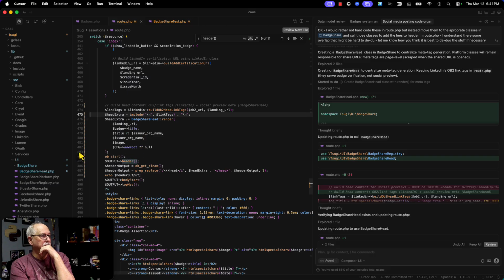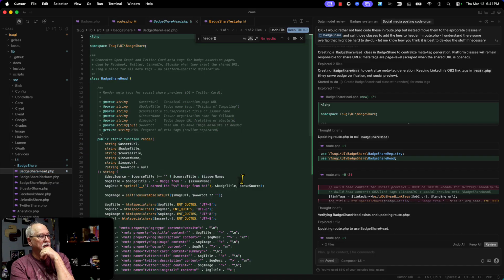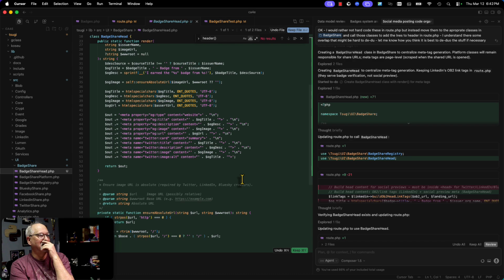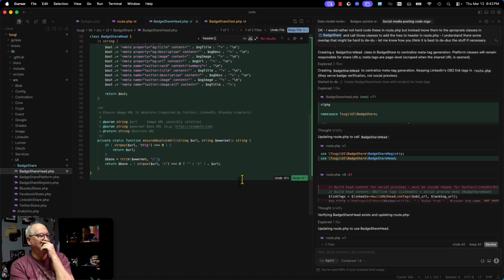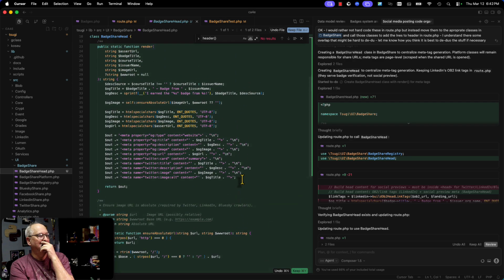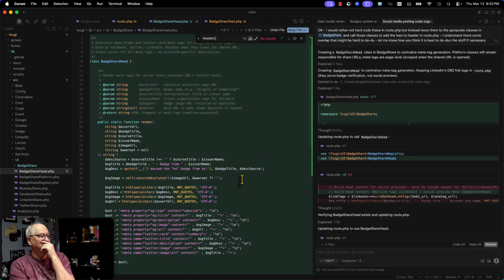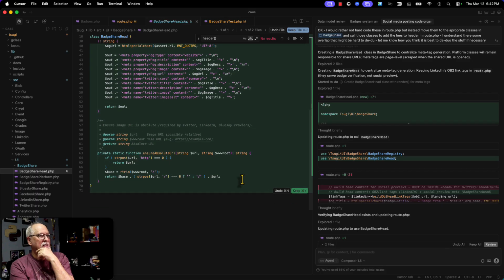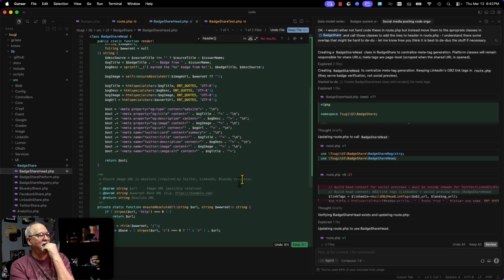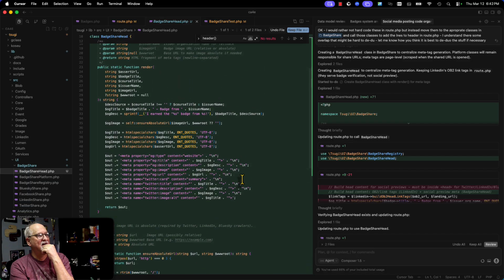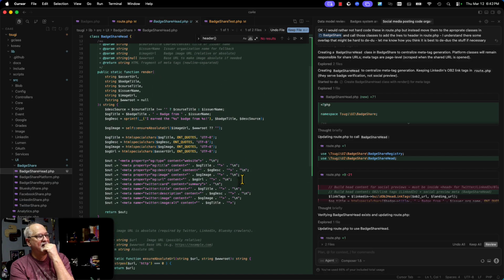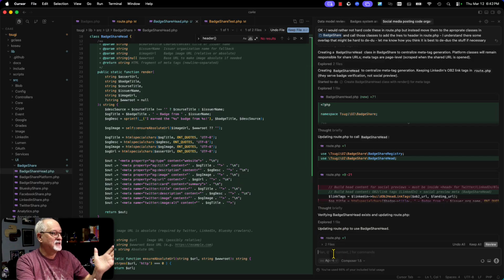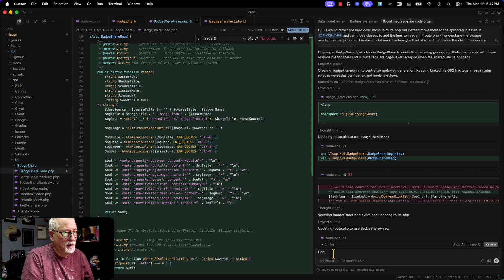Okay, I see what it was doing there. It made a whole new badge share head. Okay, you just moved it. But I think it belongs here better than just in route.php. Cool. I'm gonna say nice job. Nice job.